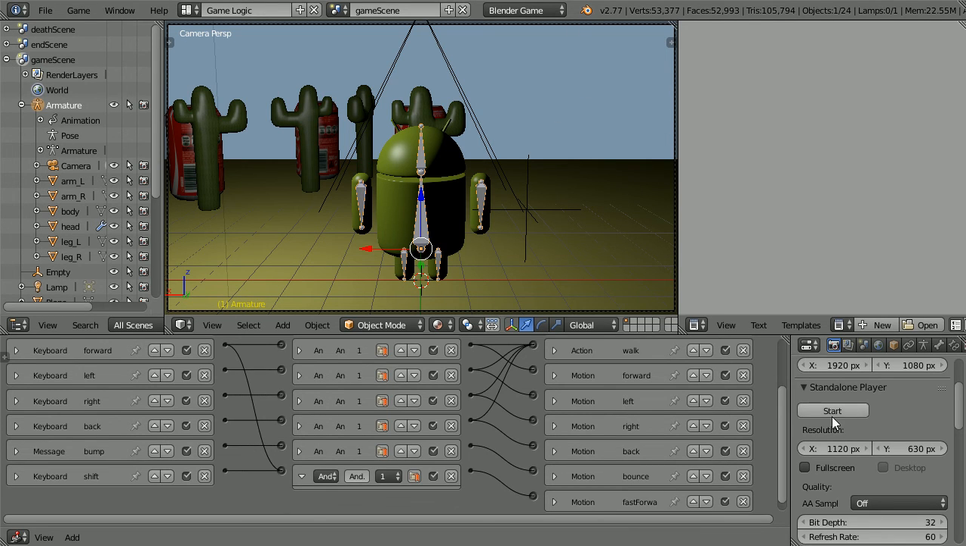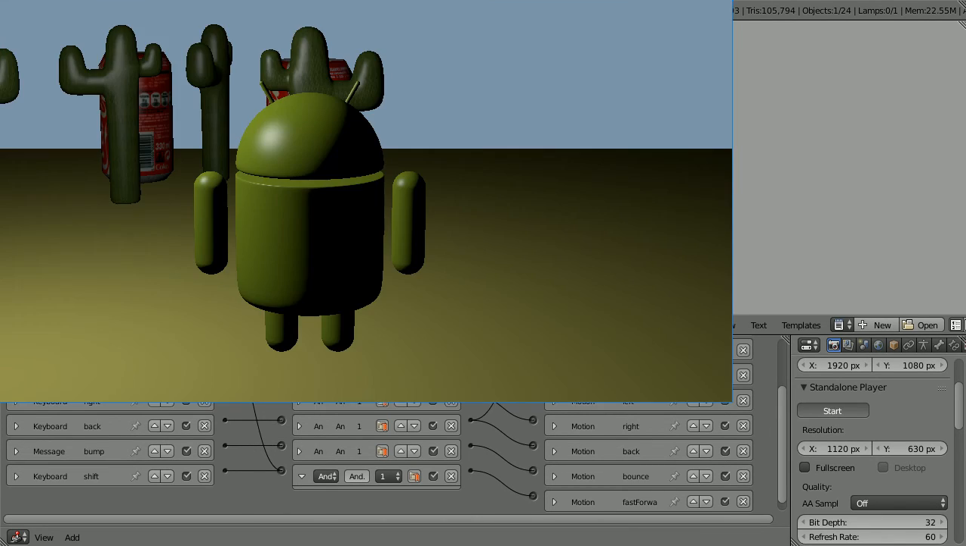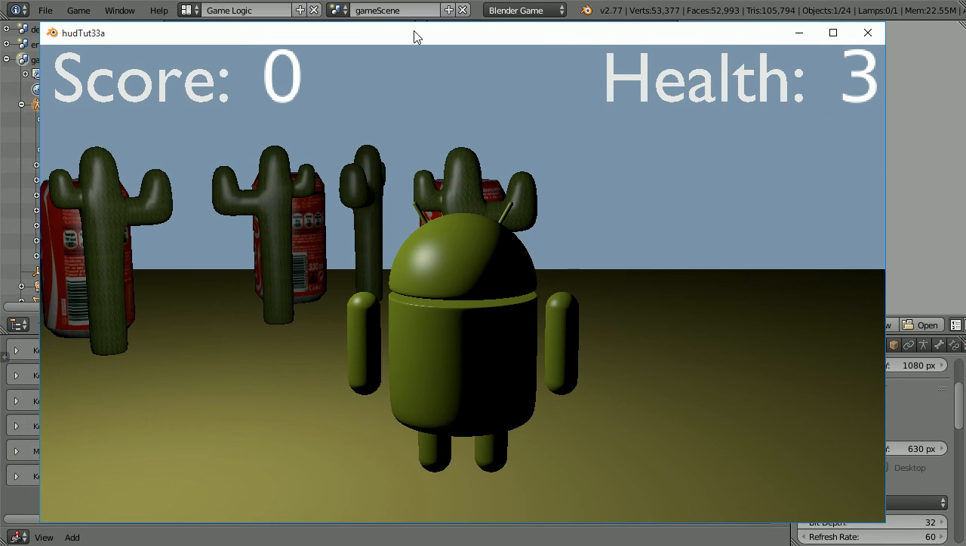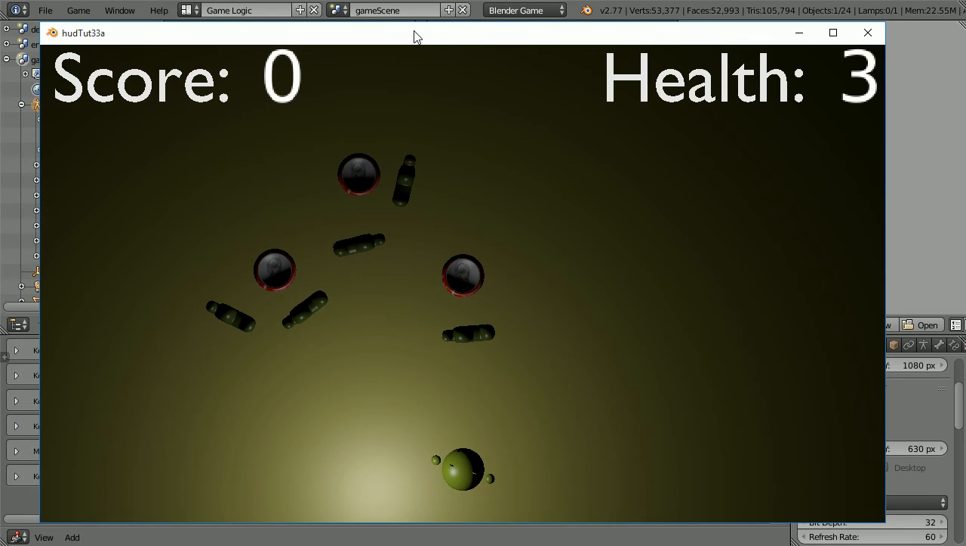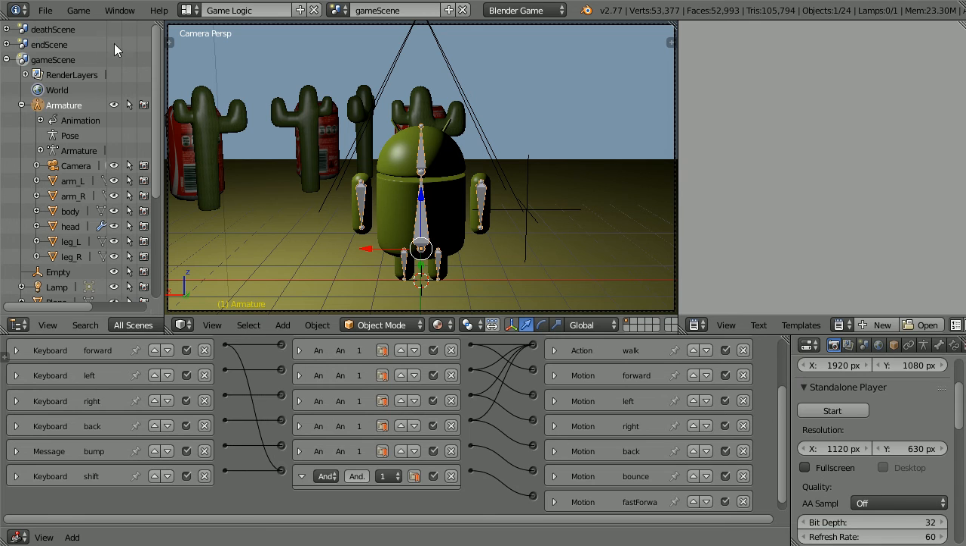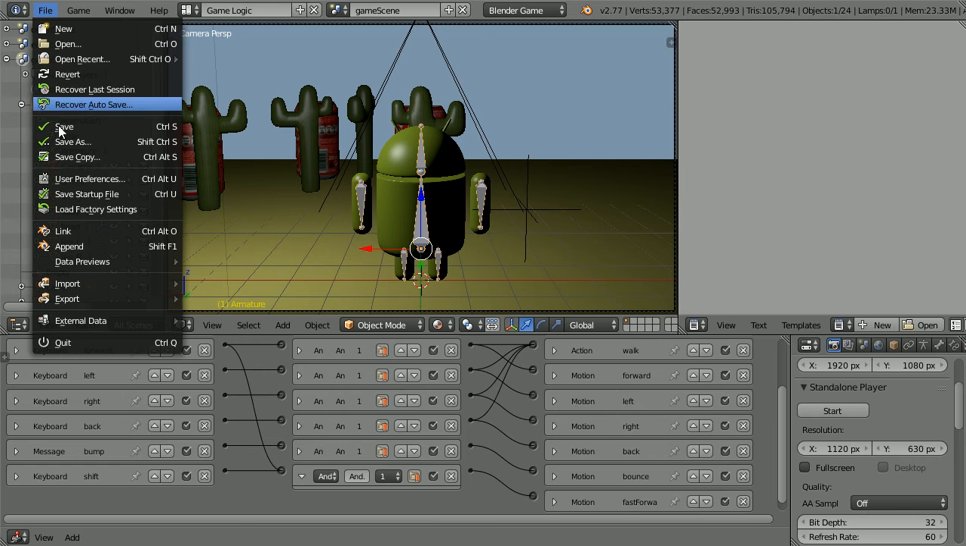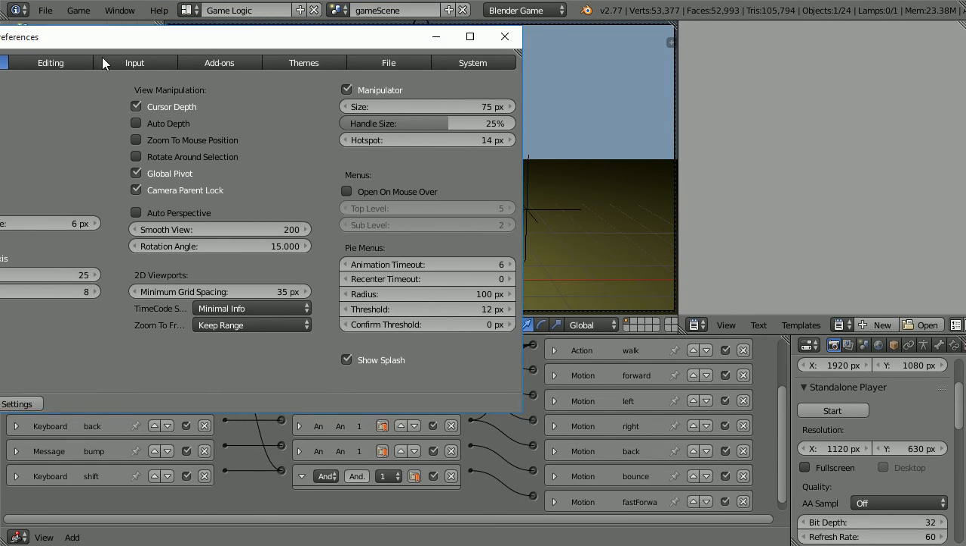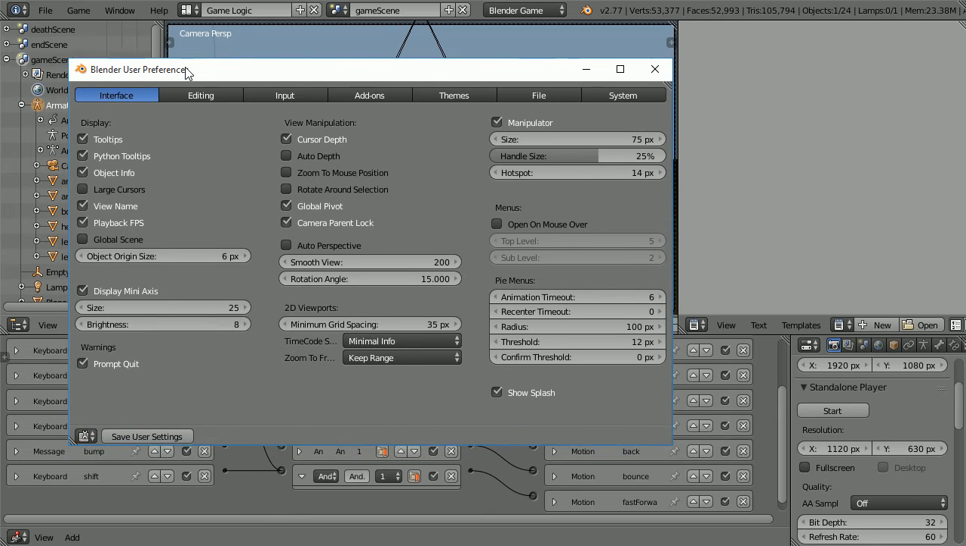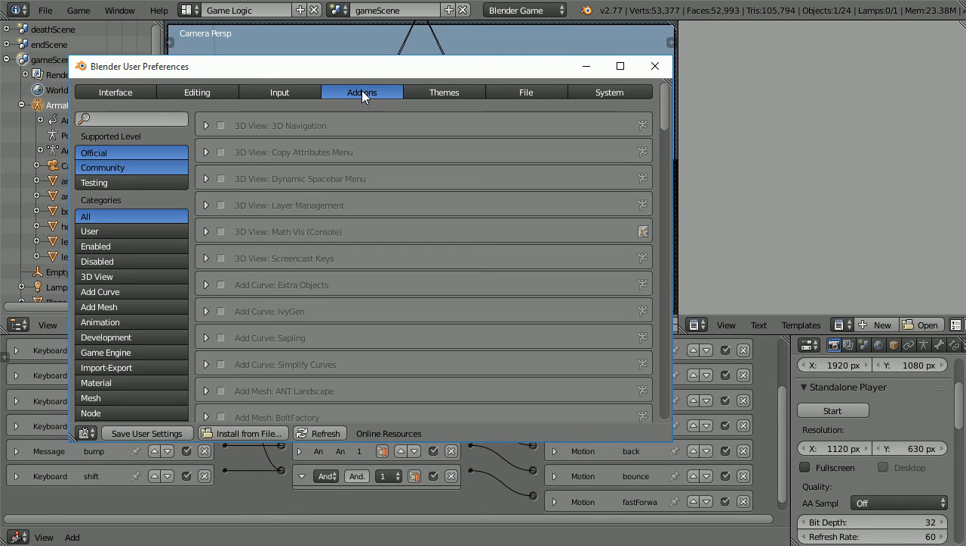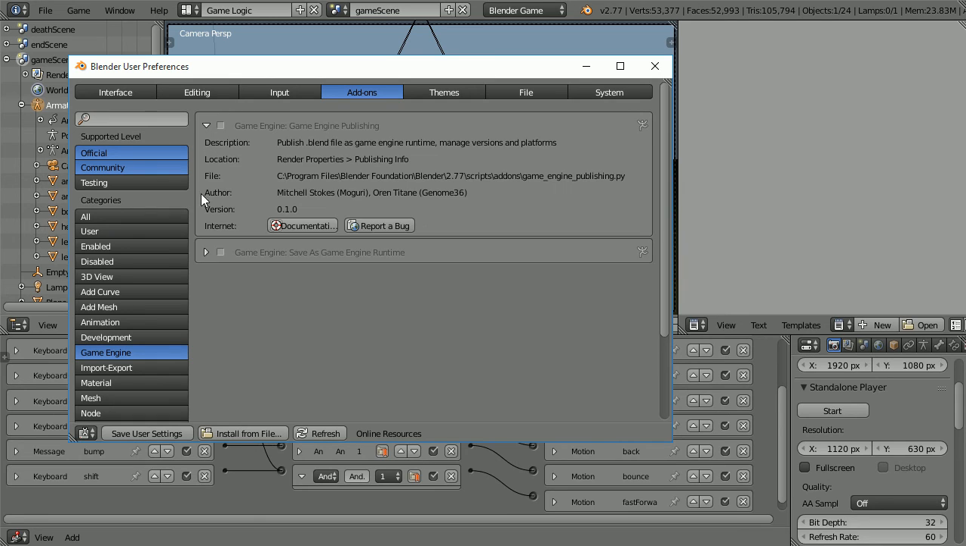Click start and the game plays in its own window. I can press T for the top camera and I can press shift to go a lot faster. There is an add-on for exporting the game files, File, User Preferences. Click the Add-ons button, click the Game Engine category and open up the add-ons.